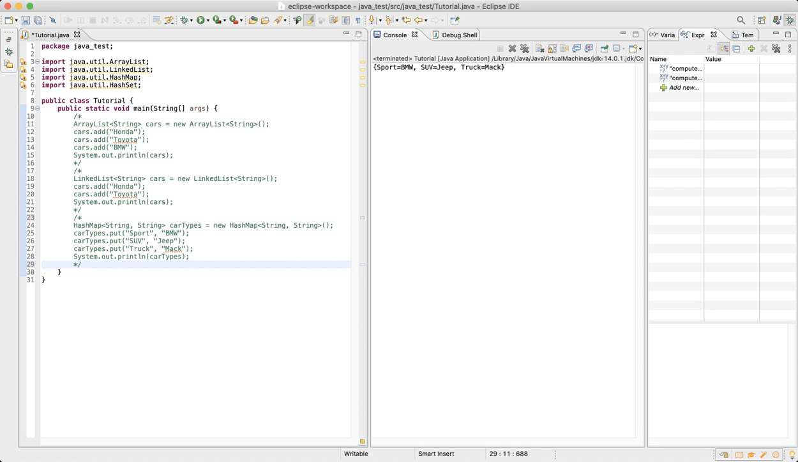So of course you can also do other things within a hash map. I actually shouldn't have done that. I should have shown a bit more of what to do with the hash map, right? So we have the dot put function down. Now there's something called the get function. So what we need to do is carTypes dot get and then type in the key, right? So we'll do sport. And the output should be BMW. No, we have to, yeah, we have to.